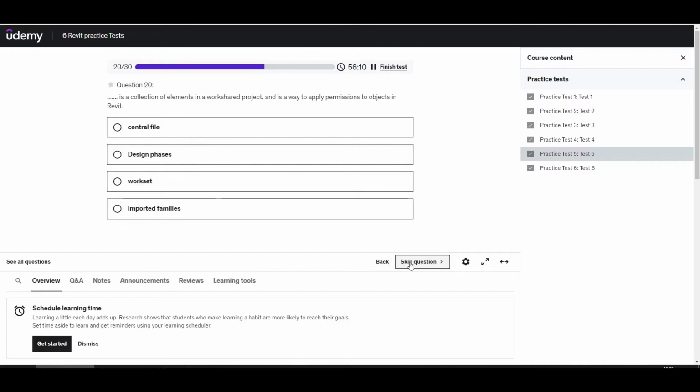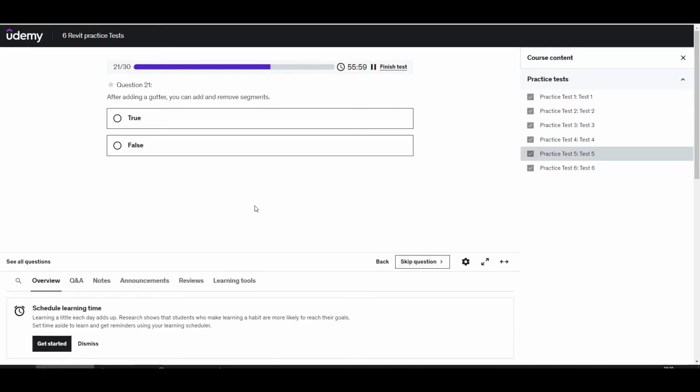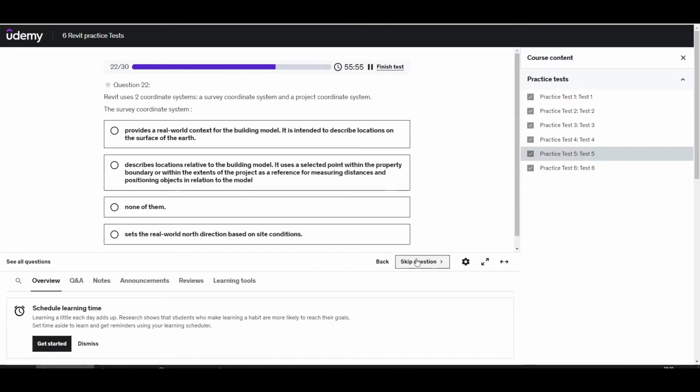Question 20, dots is a collection of elements in a work shared project, and is a way to apply permissions to objects in Revit. The answer is, workset. Question 21, after adding a gutter, you can add and remove segments. The answer is, true. Question 22, Revit uses two coordinate systems, a survey coordinate system and a project coordinate system. The survey coordinate system, the answer is, provides a real-world context for the building model. It is intended to describe locations on the surface of the Earth.